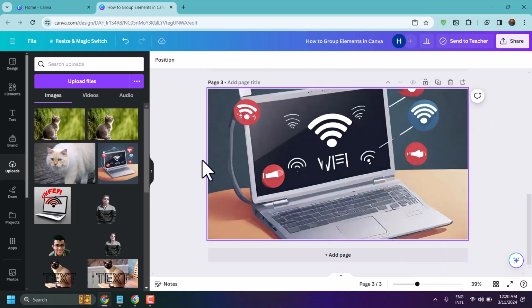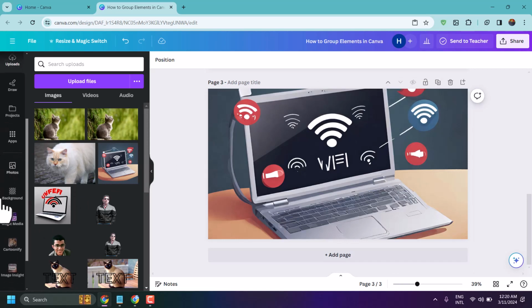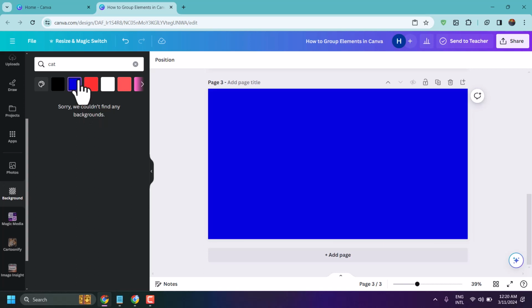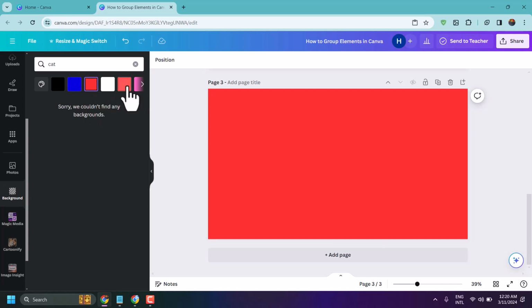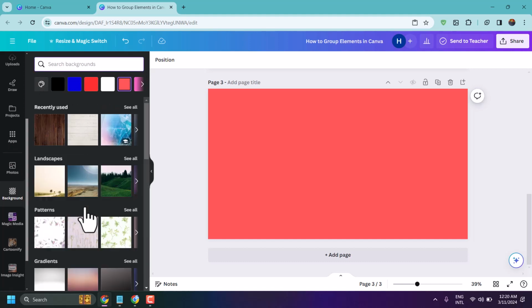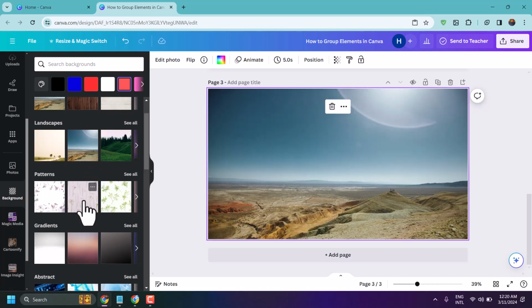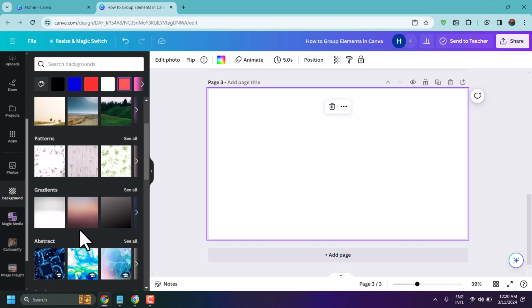You want to use color, so in this left side panel, click on background. Here you can select any color. And there are some more options. You can use patterns, gradients.